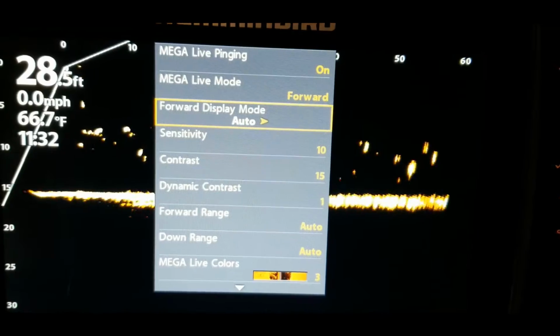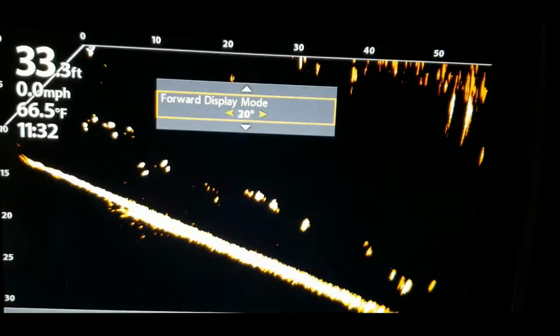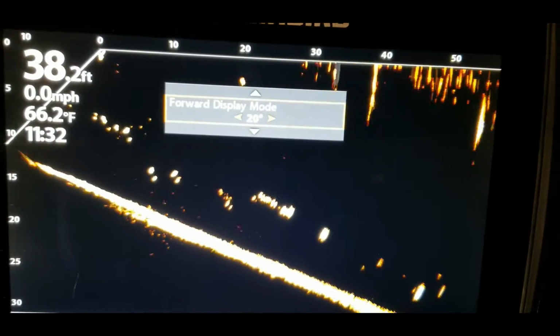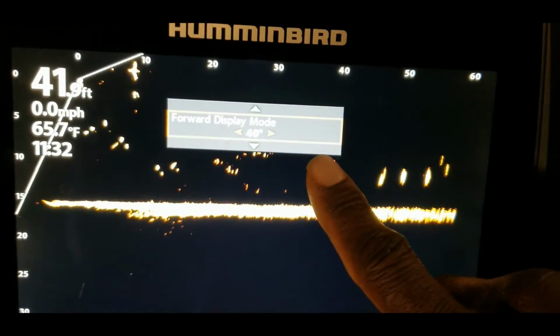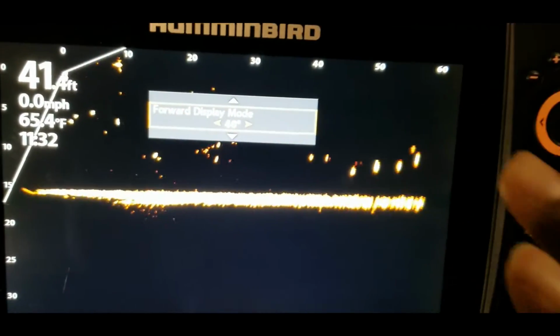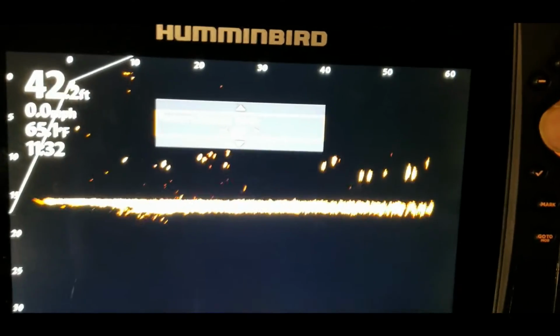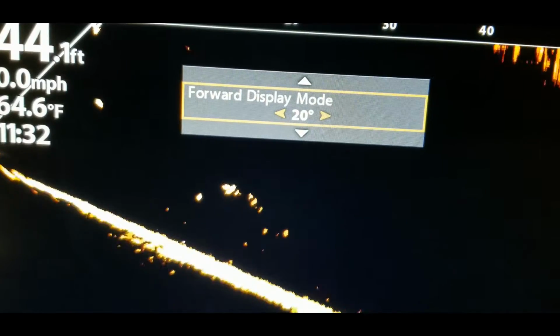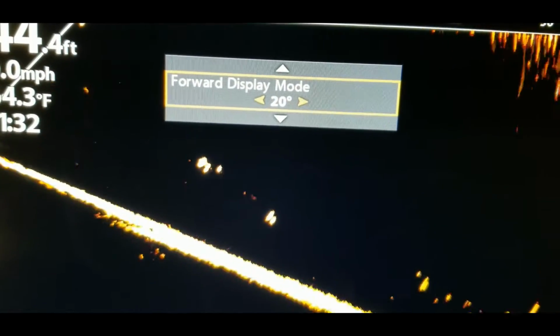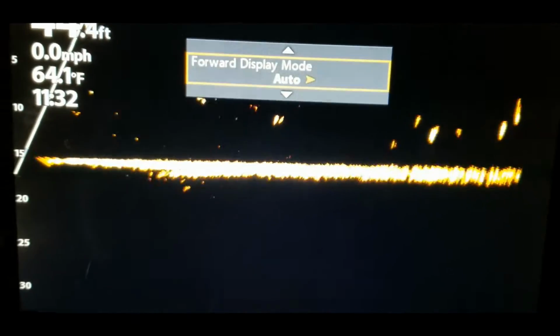So we have forward mode, forward display mode, and for that, let's see. For this one, you can set the angle for what you need, but actually this one is one that I do leave on auto, and this is pretty much the only option that I will leave on auto. I've been running it like that so far, and I haven't run into any issues with it.